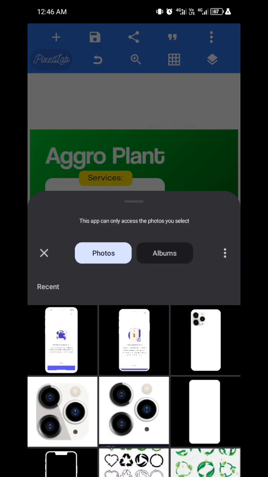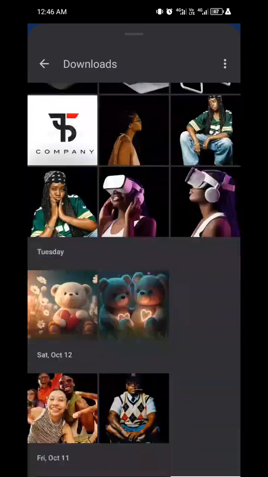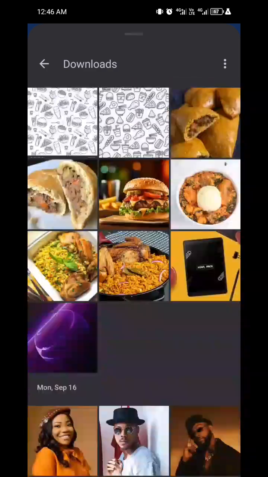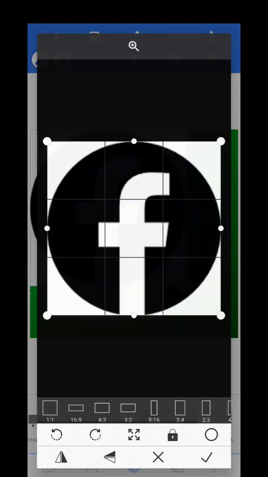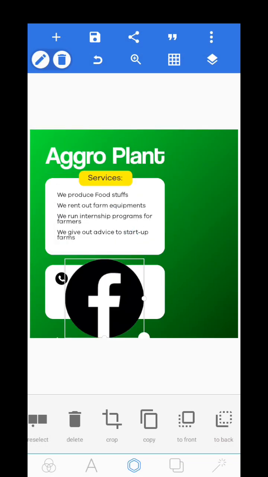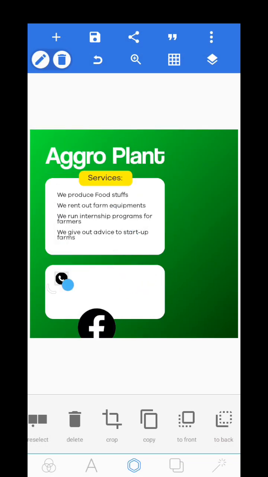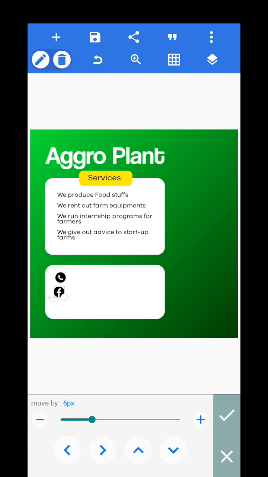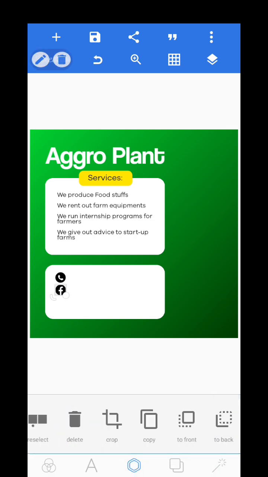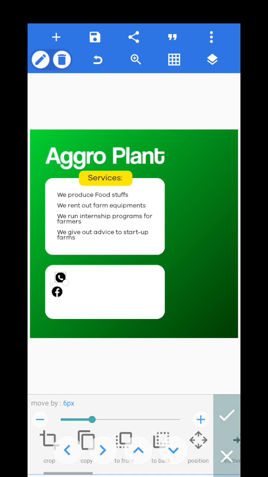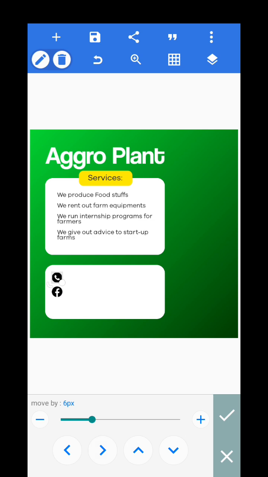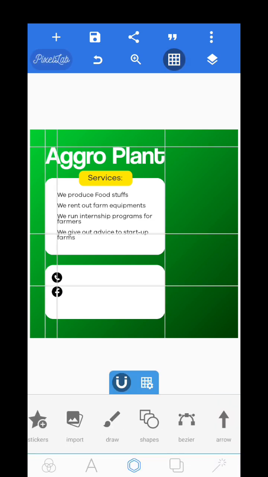I'm going to now import another one. Let's say a Facebook icon. Now observe how small it is. Your icon should be very small, but let it not be too small that it can't be seen, just moderately small. I will advise you to bring flyers together to compare how small your icons should be. That's another rule. Now, how small is it? Let's zoom down.